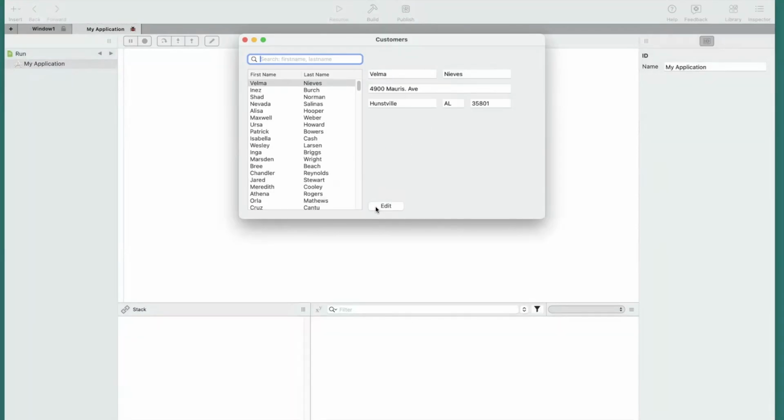And now if I want to edit, I can just click the edit button. Notice the button becomes done. The fields are now enabled, and I can change the name, for example, and press done. And not only does it change it and put it back out of edit mode, but you'll notice the list box automatically updated as well, because that column happens to be displayed in the list box. So that's all handled automatically.